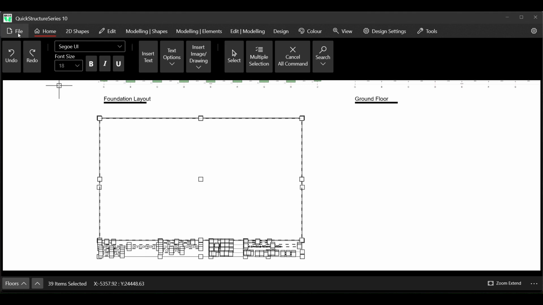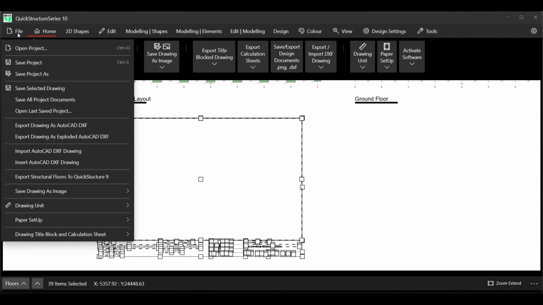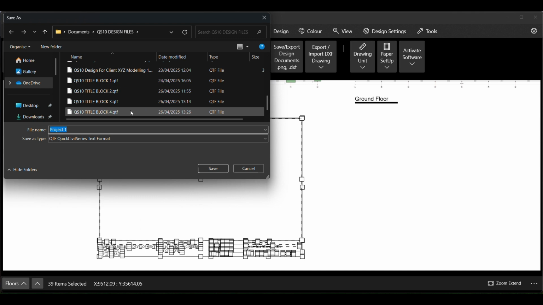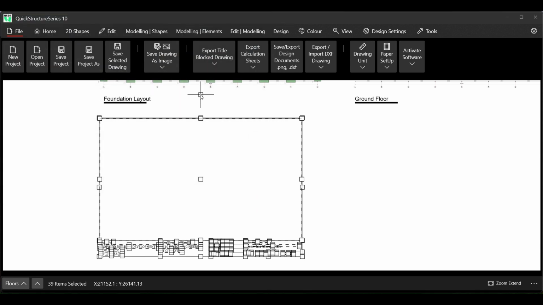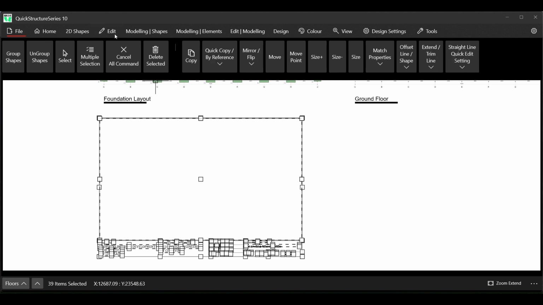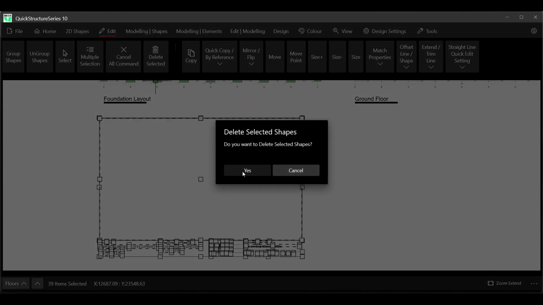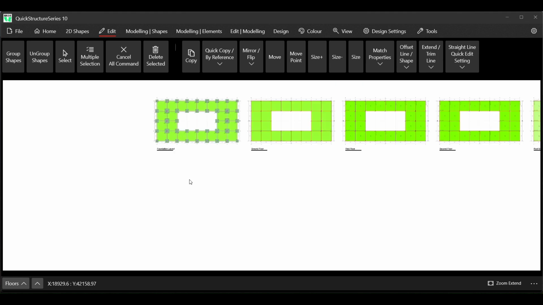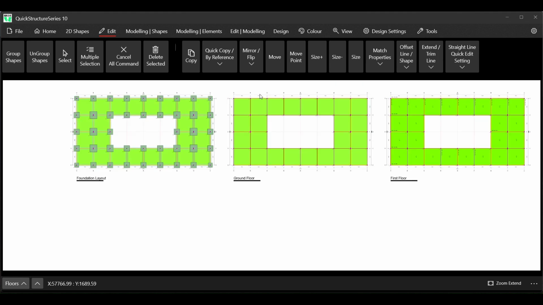I can actually select this and keep a copy, because whenever you make an edit, it's good to keep a copy for reference's sake. I'll select this, then save it again. Just call it title block 5. Save. Then I will delete this off. I don't need it anymore. Delete. It's gone. So that's it. Cancel. I can now run my design again.